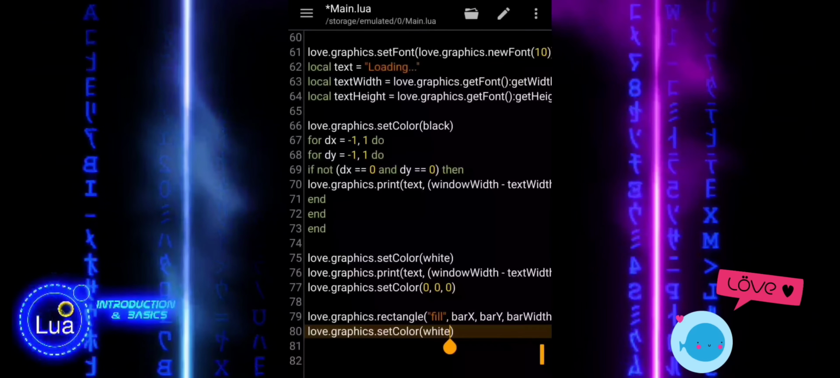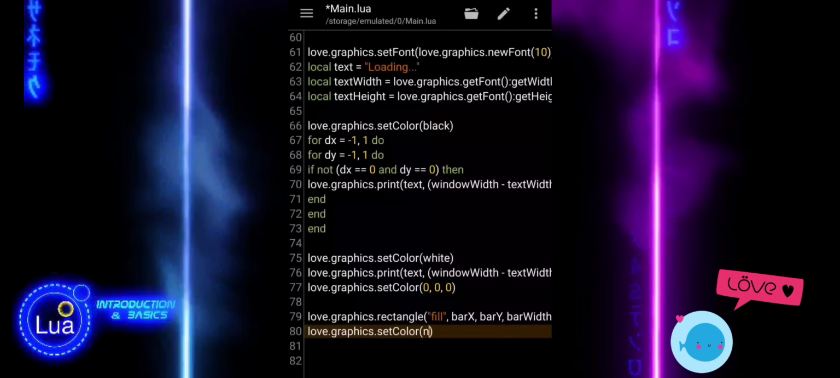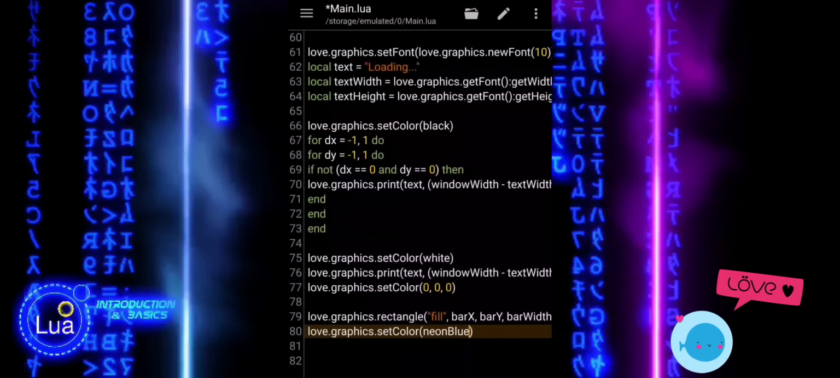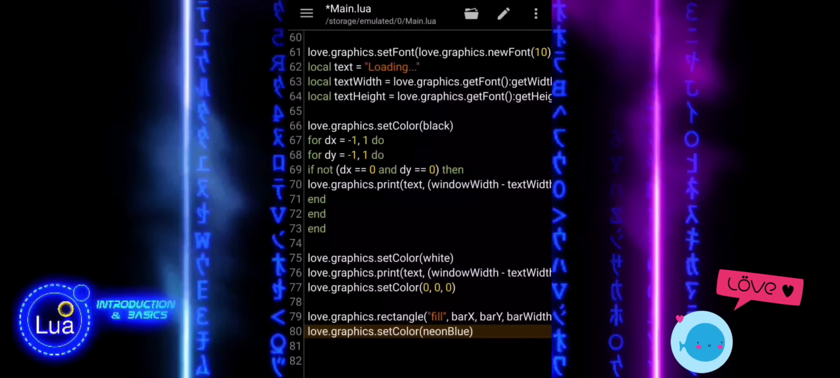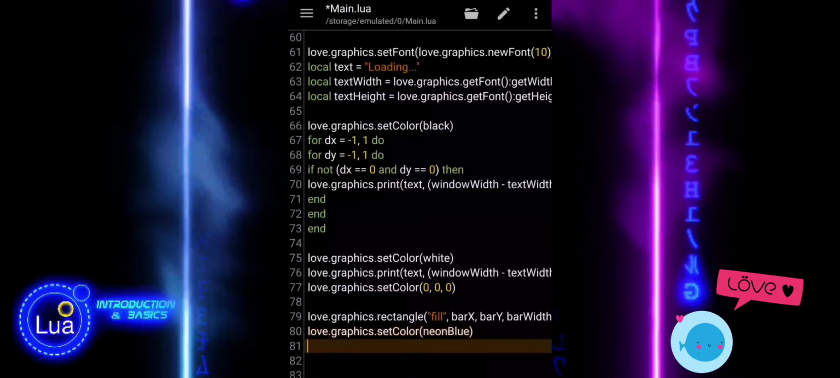After drawing the rectangle, we set the color to neon blue using Love Graphics Set Color. This color will be used for any subsequent drawing operations, including the progress bar.